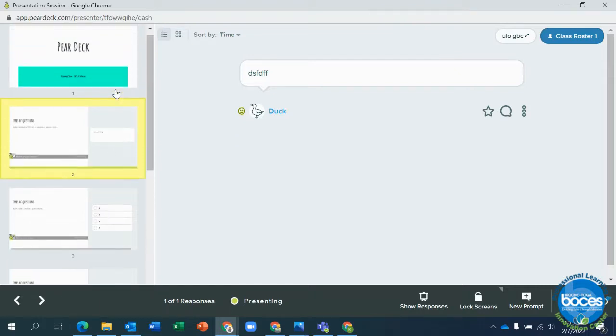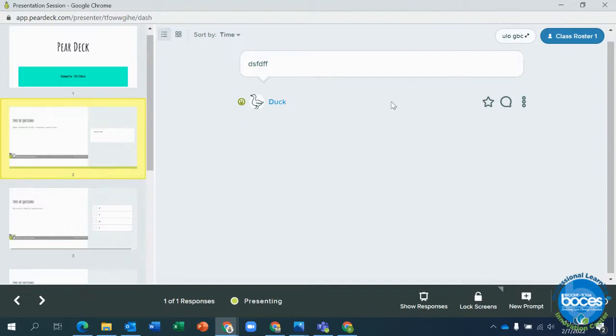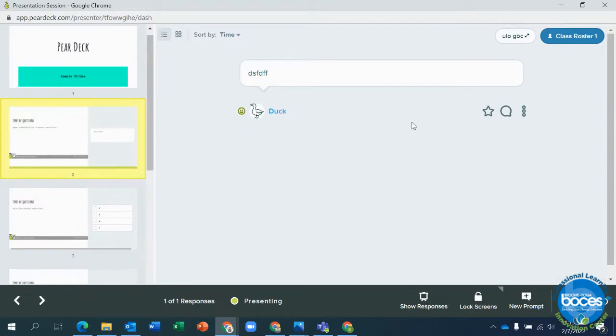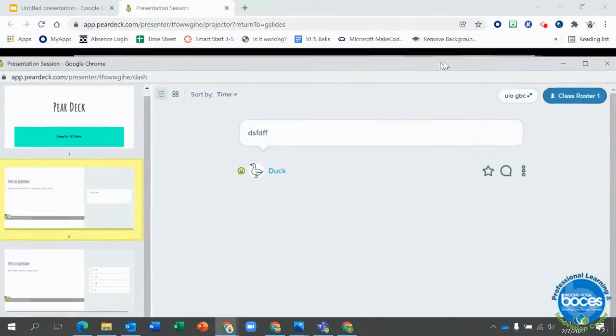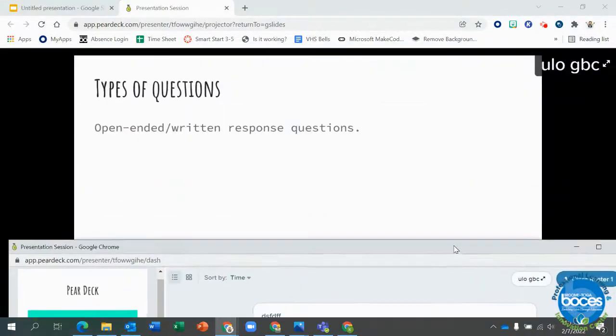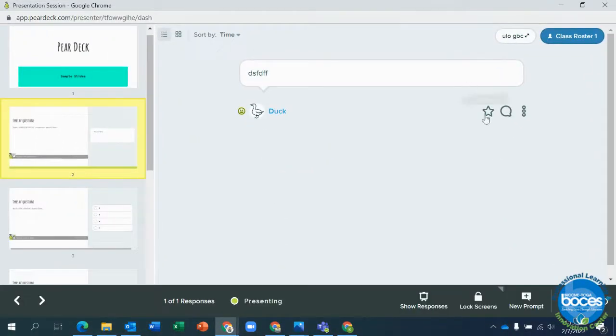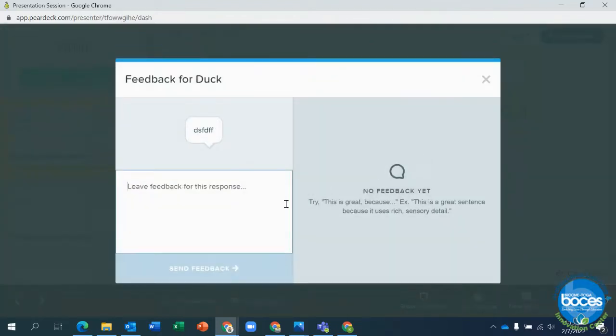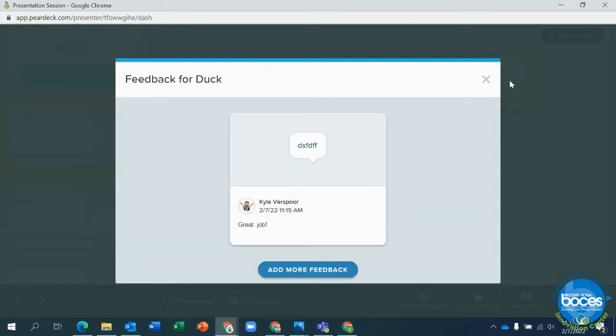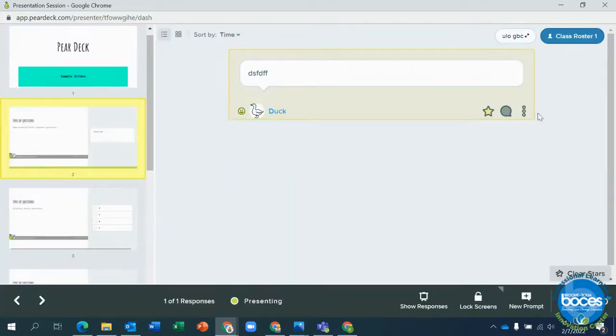And it looks just like the teacher dashboard did before. So I'm on question 2. I could see all of the answers. Again, this little window here is only for me to see as the teacher. Students don't see it. So I could star an answer. I can again comment back some feedback if I don't want to walk over to the kid in person, or maybe I'm hybrid. You could do things like that.